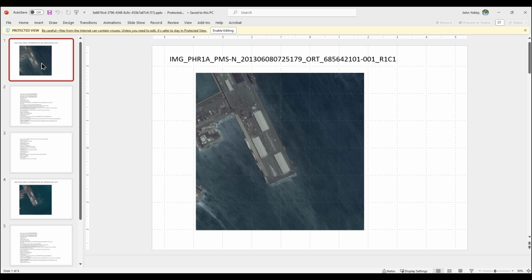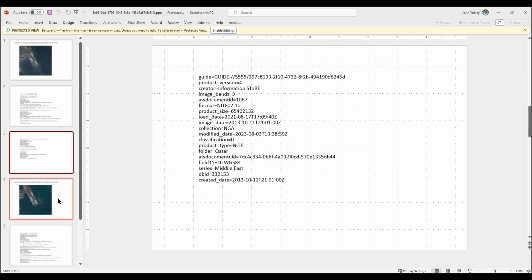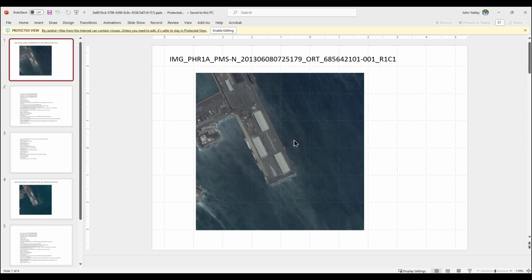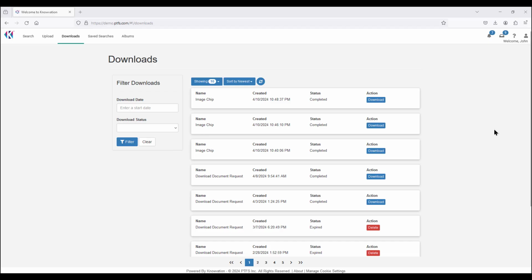It includes the image chip, the metadata, and the image chip. So you can see here the ships are going out, and here there's no ships. The other option is to create an animated GIF.